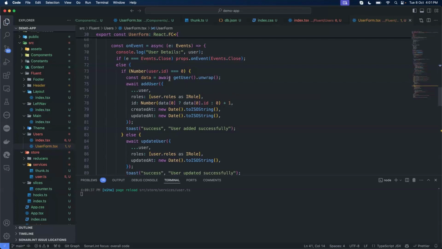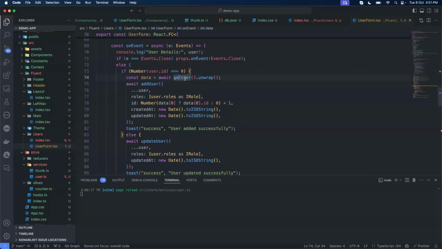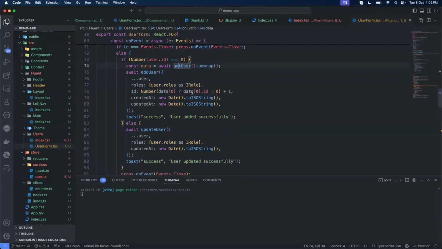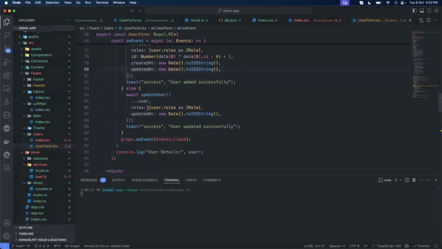So whenever we are creating the new user, at that time I'm calling the lazy query. It will give you an array of users based on the sort and everything. So I'm taking the first element here and incrementing by one. And created and updated I'm also setting here, because it is not an actual DB, to mimic those values. And when we are updating, I'm updating only the updated field. So I'm going back here.